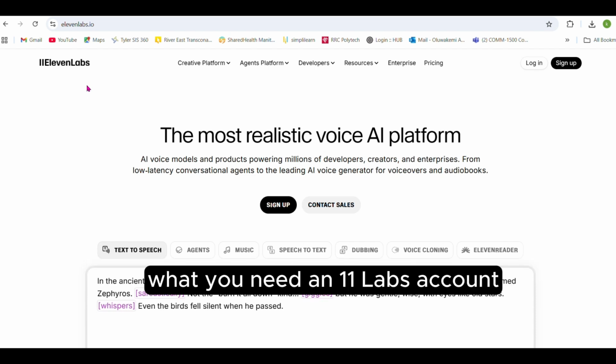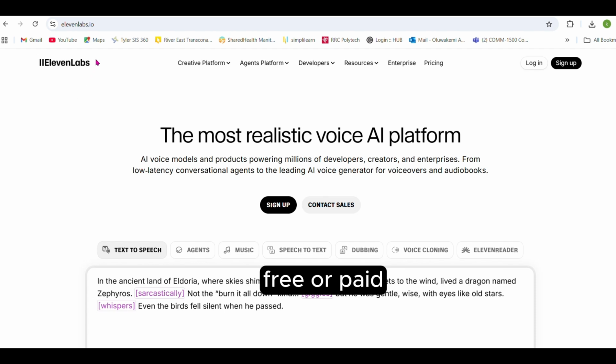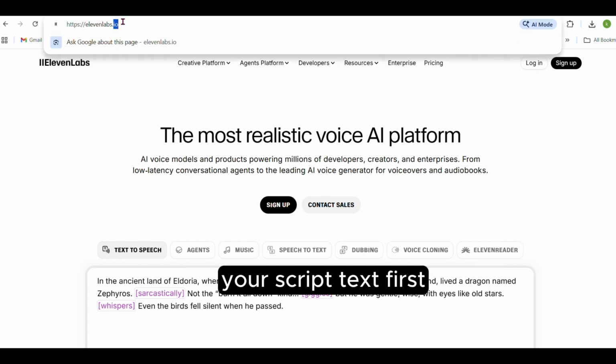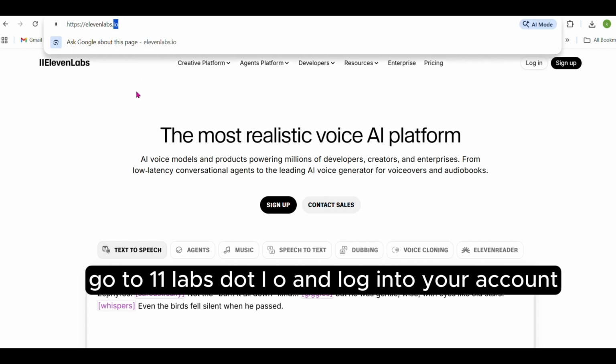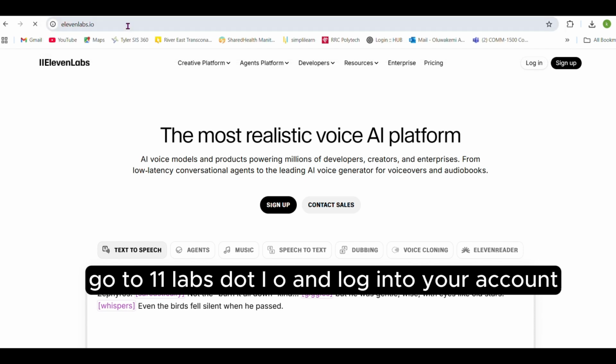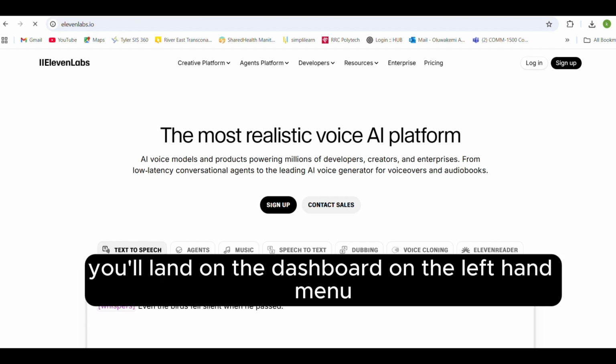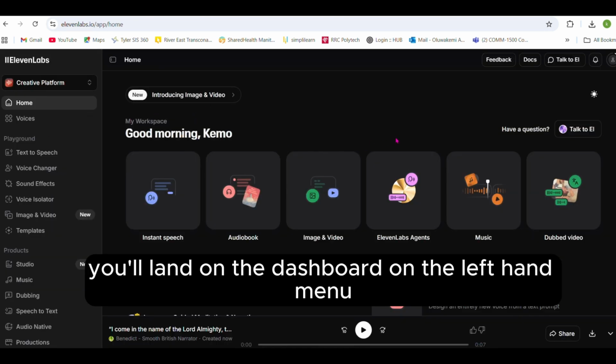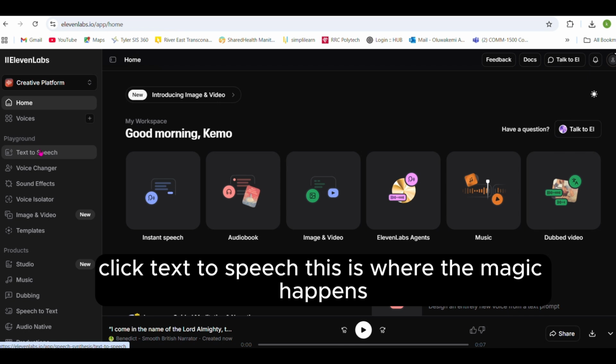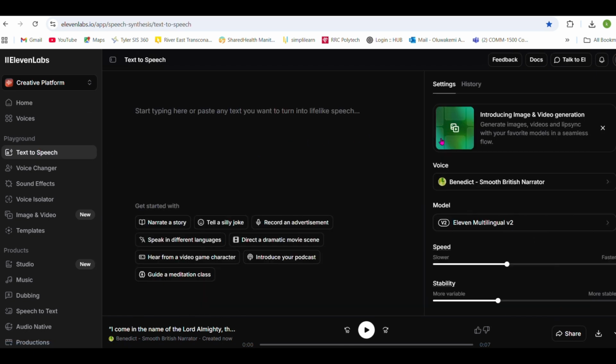What you need: an ElevenLabs account, free or paid, and your script text. First, go to elevenlabs.io and log into your account. Once you're logged in, you'll land on the dashboard. On the left-hand menu, click Text to Speech. This is where the magic happens.